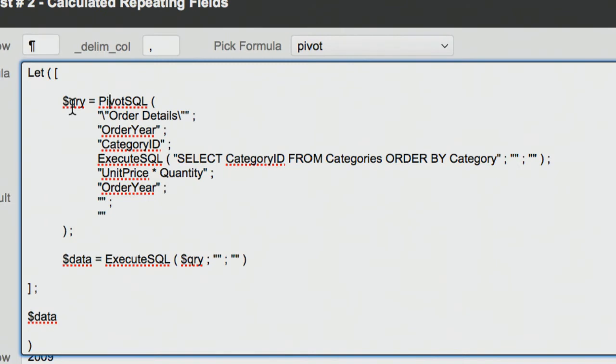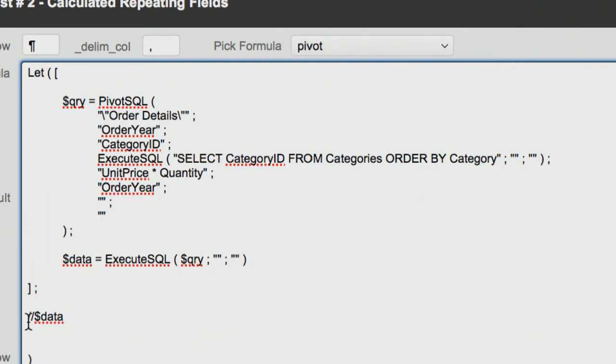But the point behind it is I pass it some criteria, I tell it what to break on, and I get back a SQL query. So I don't have to sit here and write up a complex summary-based SQL query to get a crosstab or a pivot report. And let me just show you the result of running the pivot SQL function.